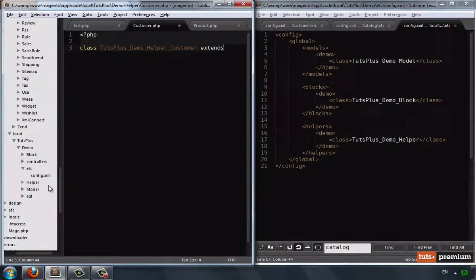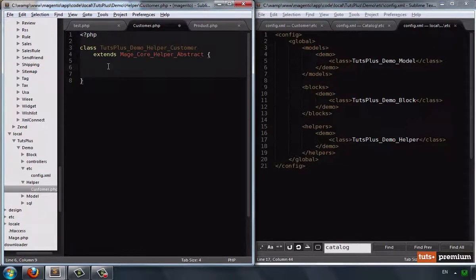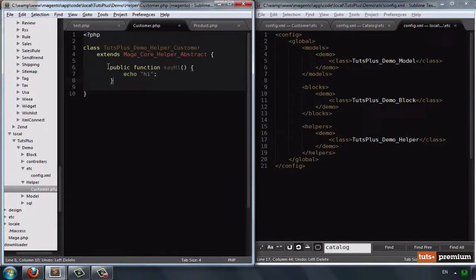Nothing new here, but there's something you should be aware of. When declaring a helper, it's a good idea to extend from mage core helper abstract. Actually, you don't have to do that in this case. But there are situations where the system requires it, so I'd like you to get in habit of doing this. Just make sure to extend from mage core helper abstract every time when creating a helper. Alright, we've configured and declared our first helper. Let's write one simple method. I'm going to define sayHi, which echoes hi.